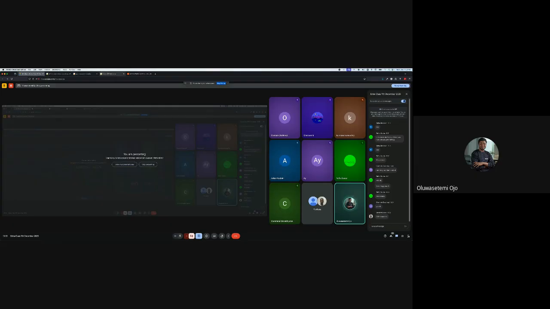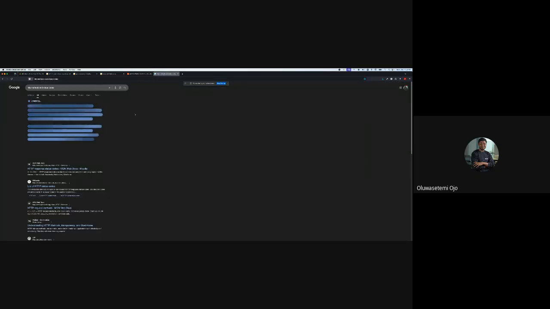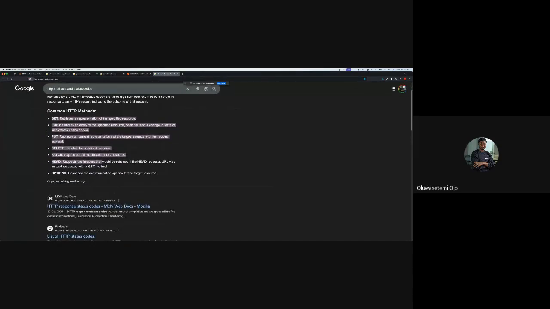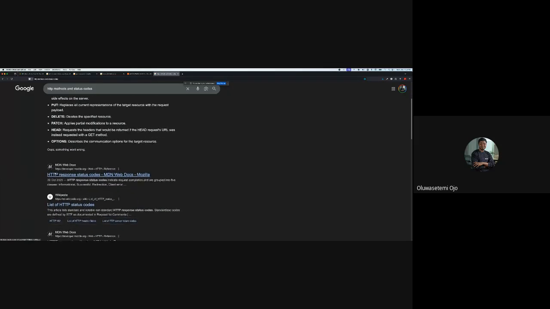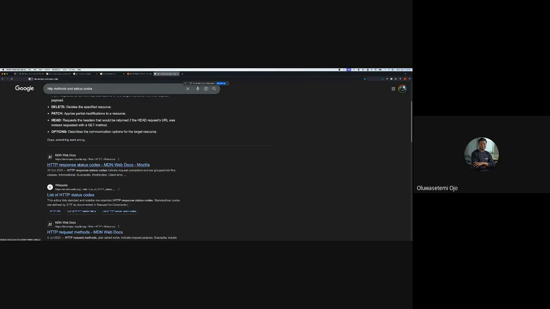And if you want to know about all of these things again, you can read about HTTP methods and status codes on MDN. And there is an npm package that can return to you all the methods and all the status codes that are available. So here you can see the common methods: get, post, put, delete, patch, head, options. And then you have this article on MDN that tells you the response codes.